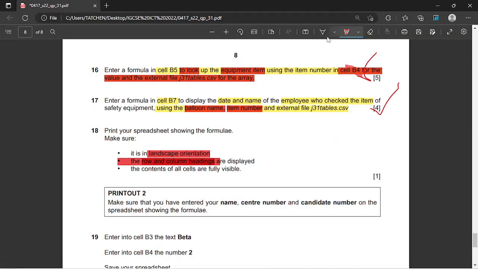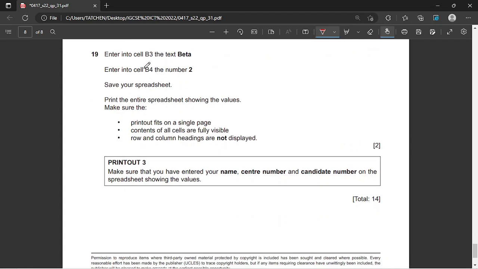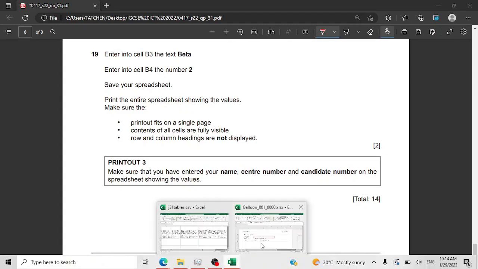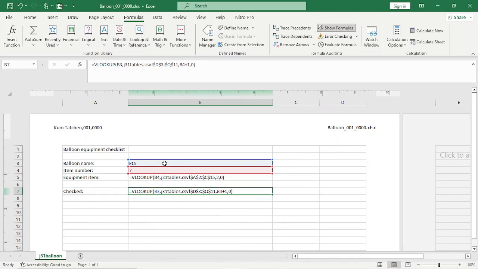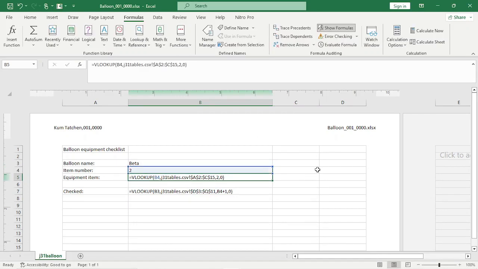Moving on, so we are done here. They say enter into cell B3 the text beta, enter into cell B4 the number 2. Let me do that. Cell B3 the text beta, and here 2. Just hit enter.